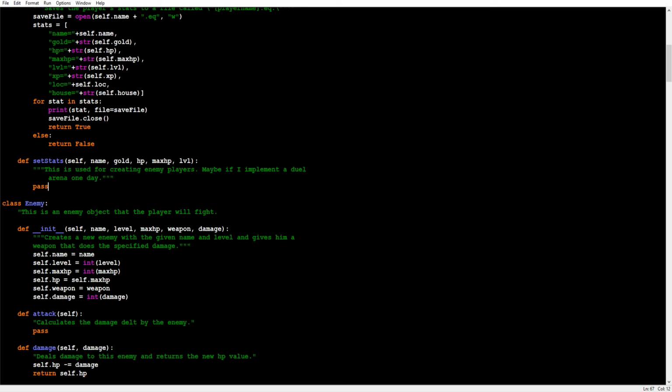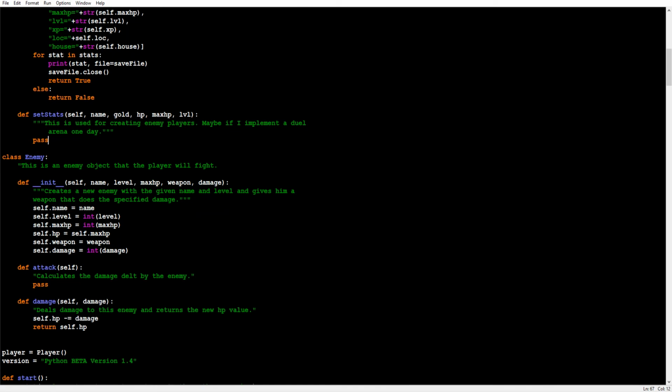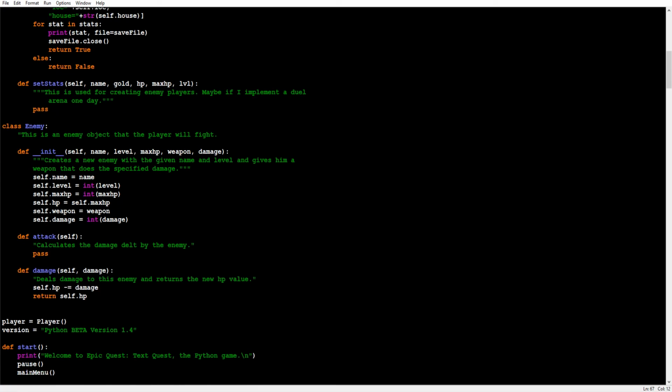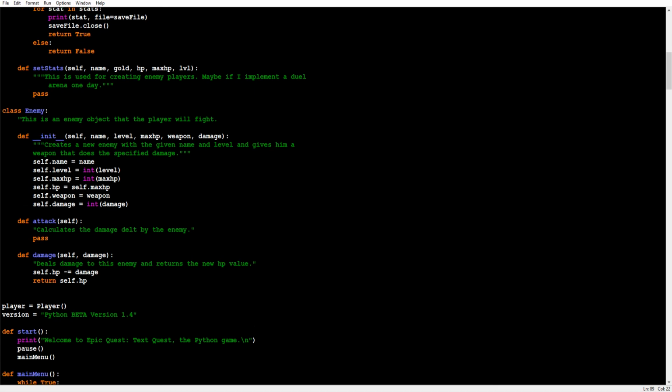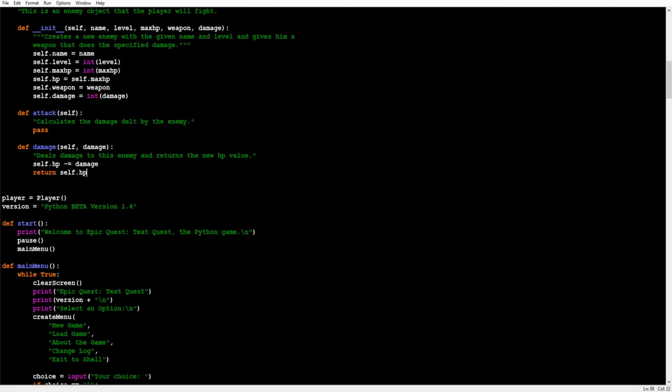This is used for creating enemy players, maybe if I implement a duel arena one day, and right now it just says pass because it doesn't do anything yet. And the enemies in this one are also a class, which is really nice. I don't think Batch has classes, so it was nice to be able to make the enemies their own class. Now it will be a lot easier to make an enemy. You just say what you want their name to be, their level, their max HP, their weapon, and their damage, and then you're done, and it just makes an enemy for you.